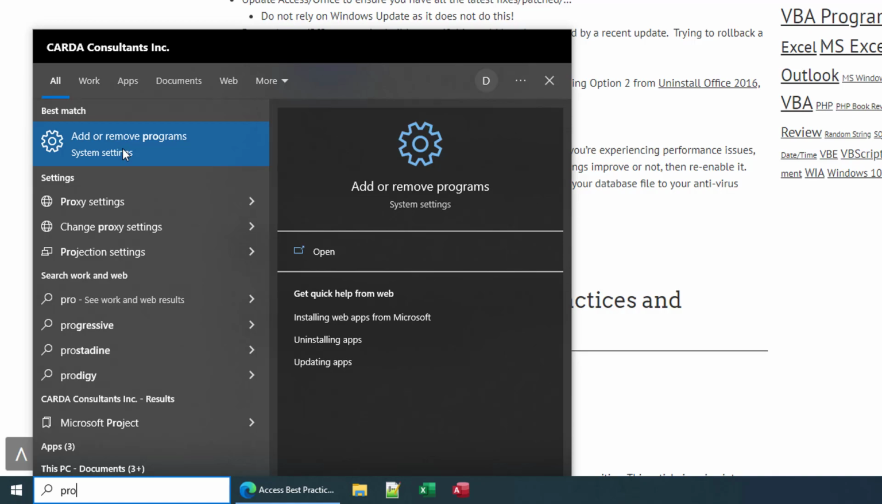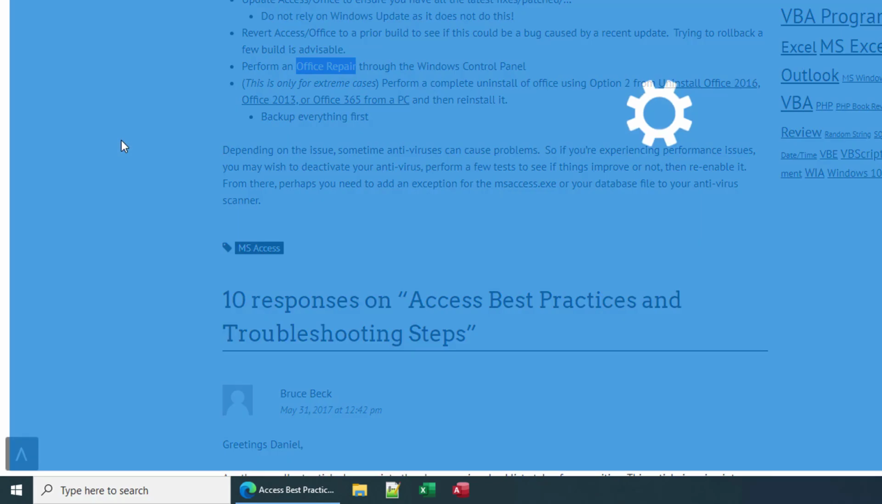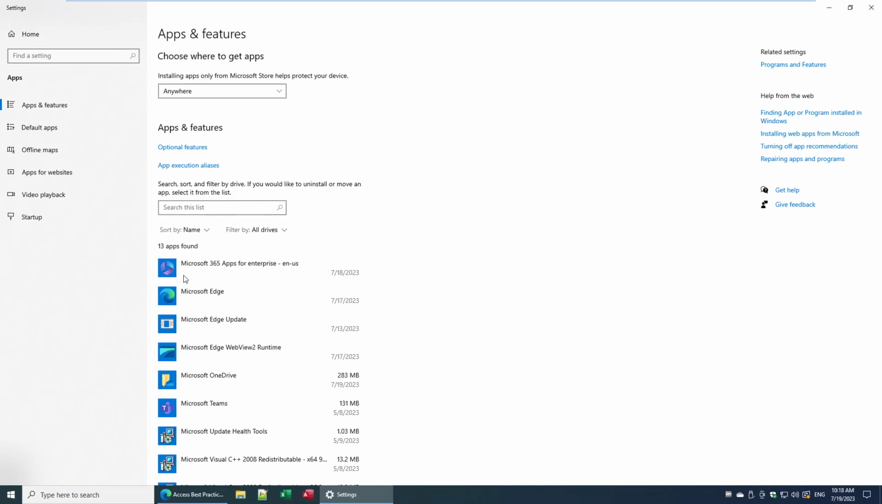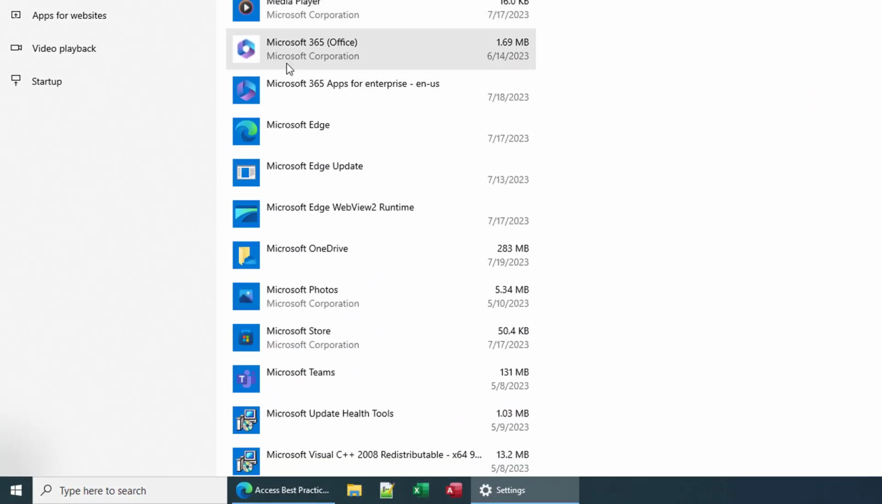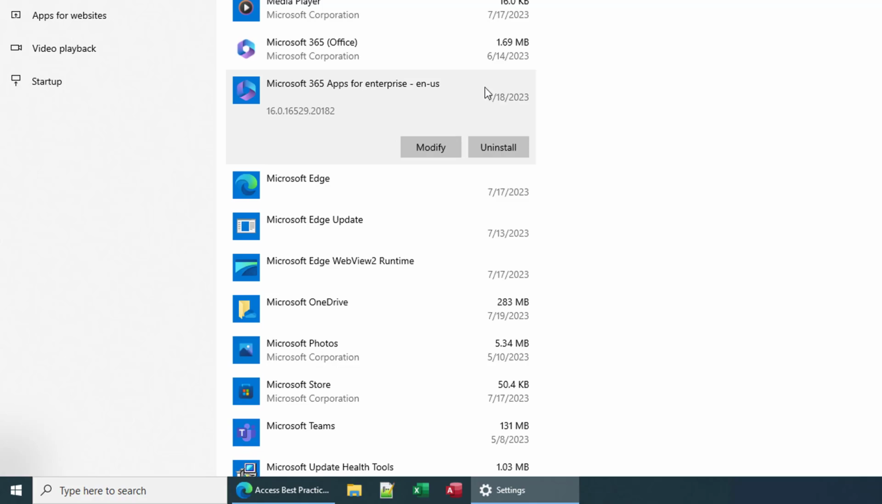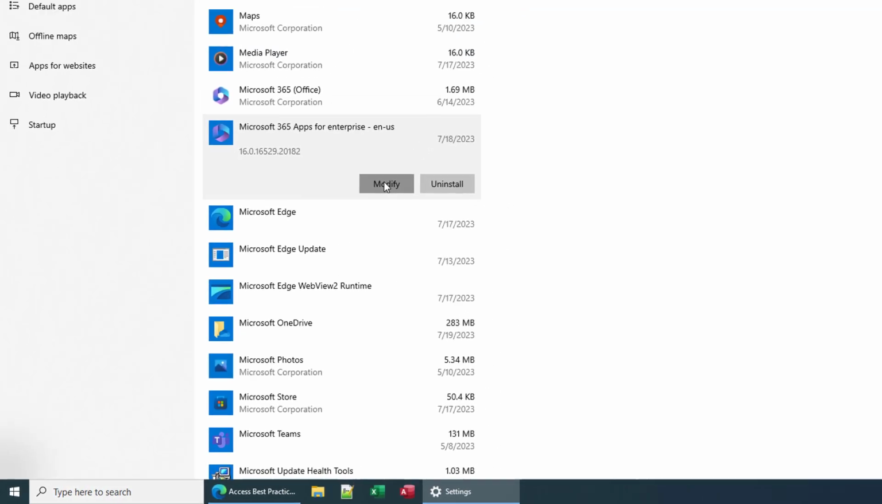Now we could go through the settings menu in the Control Panel and navigate through the menus and get to the same place. That is fine if you're familiar and comfortable with that. I just find this approach much simpler. We just click on it, and it will open the appropriate menu. Now you'll come down and you have to find your installation for Microsoft Office, and you have to click here, Modify.